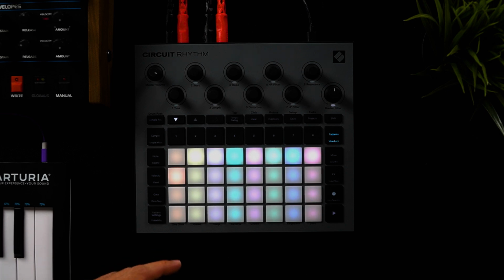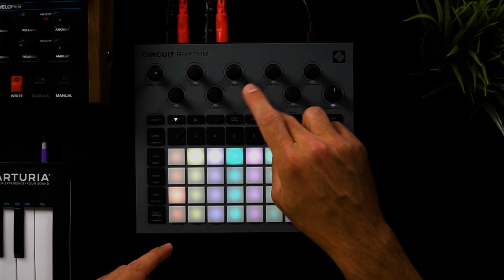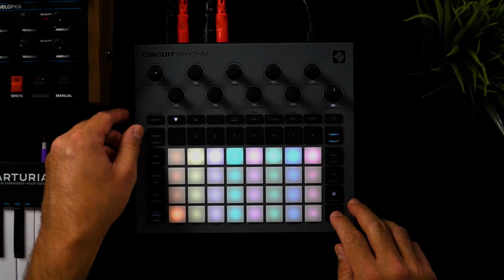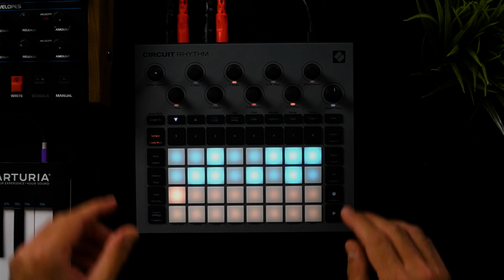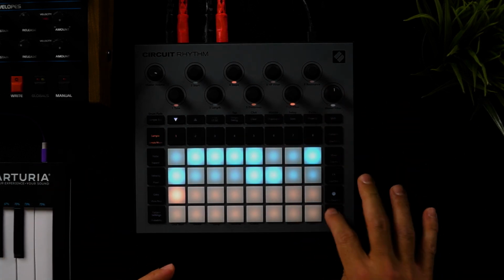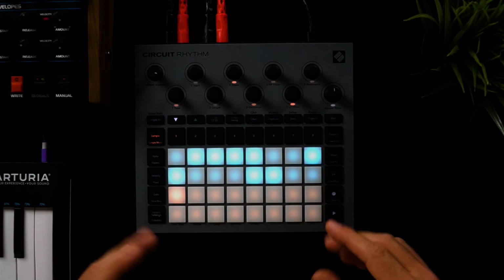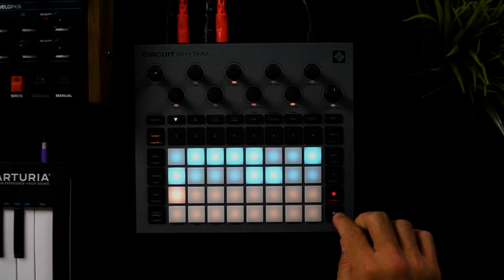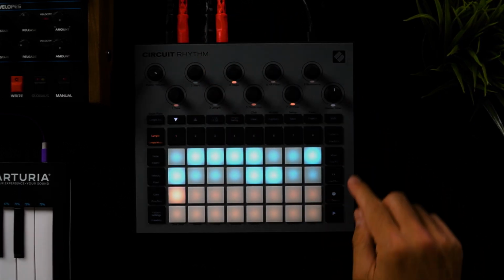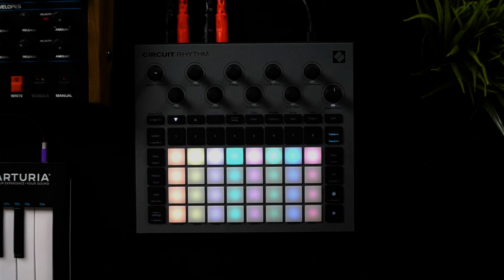Let's hit pattern. Let's duplicate this one down here, and let's mutate that pattern also. To further vary it, let's add some more slope automation. And to play all 4 patterns at once, we just select them all there.